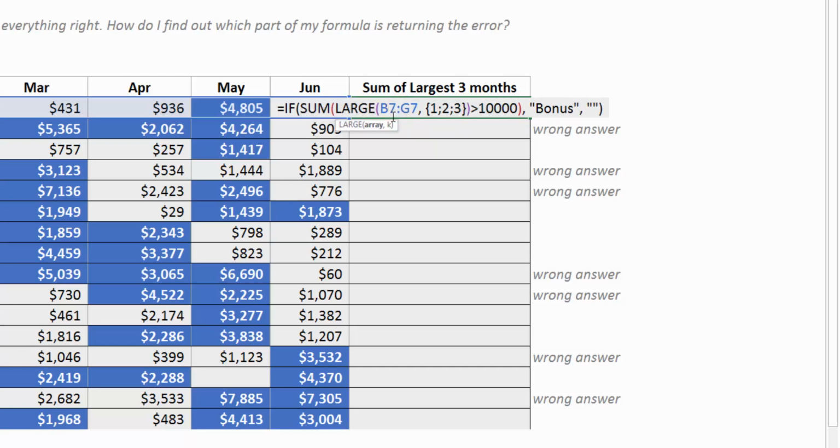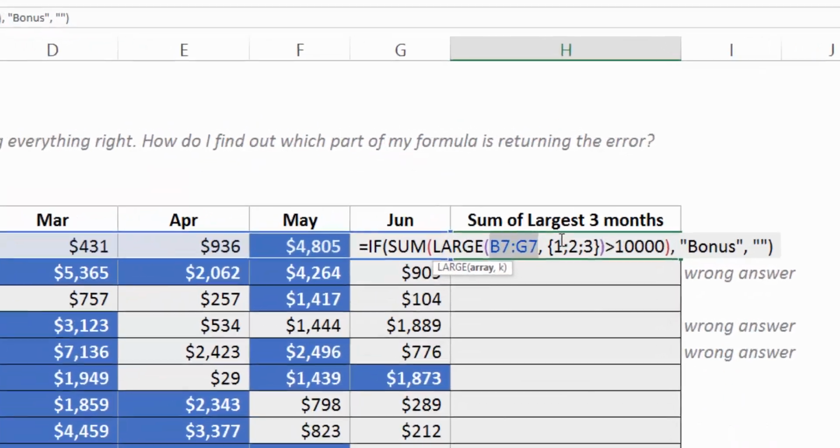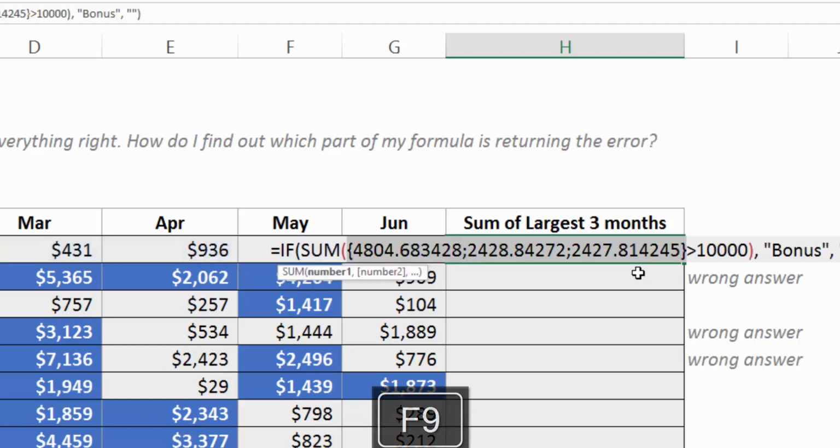Let's start within the large function. I'm giving the correct array starting at January, ending at June. I'm asking for the top 3 items. I can simply highlight everything in the large, and we know exactly where to end because you'll notice the purple bracket as we move over it. The closing purple bracket is also highlighted, indicating to us that if we highlight from that last parenthesis and press F9, we should be able to at least make sure that that is working correctly. And as we can see, it is in fact looking in and extracting the top 3 numbers.